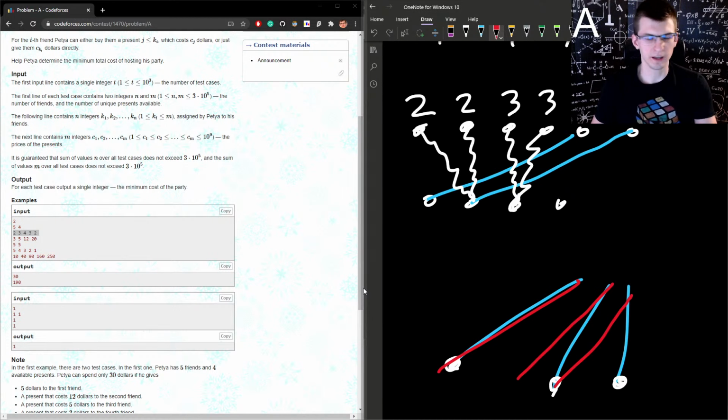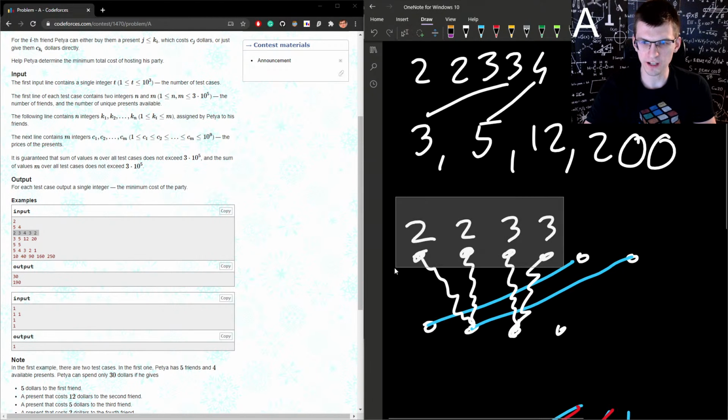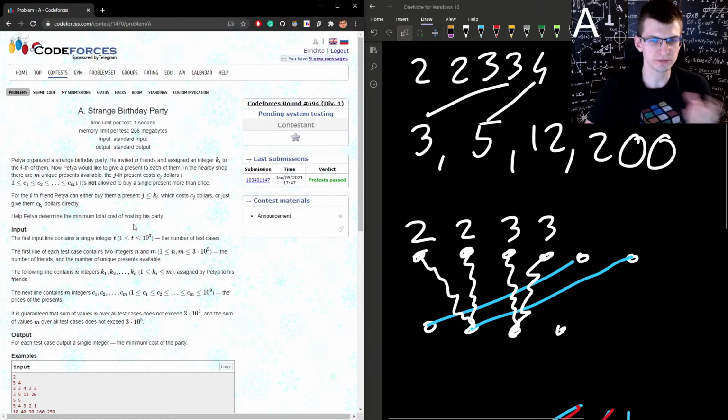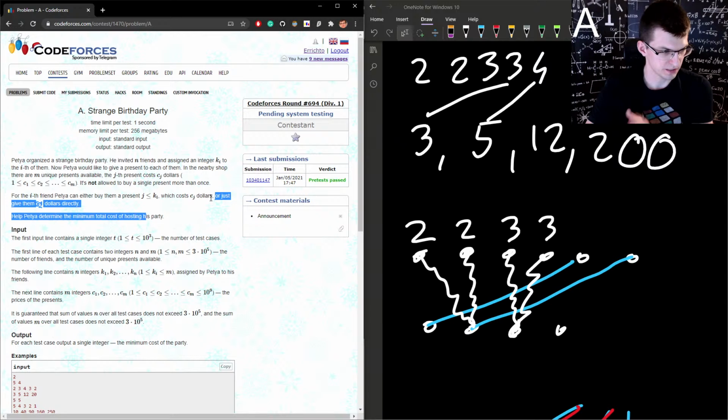So, again, the main claim is that a suffix of sorted values k will be matched with a prefix of this, and everything else will just use this other special condition where it said you can either buy a present, this will be a suffix, or just give them this. This will be for a prefix. And that's it. I will read questions from the chat in a moment.